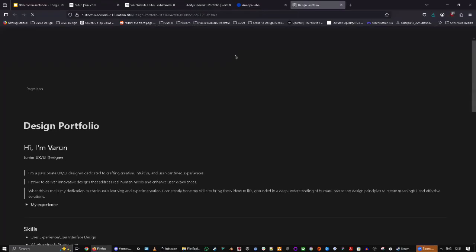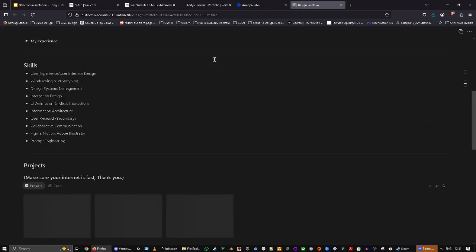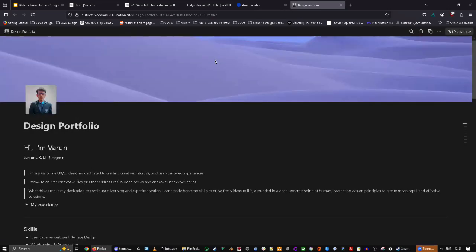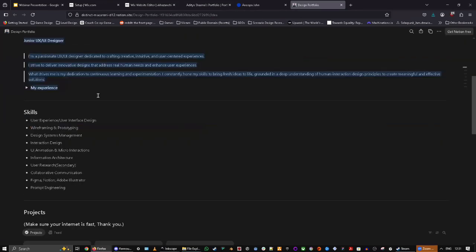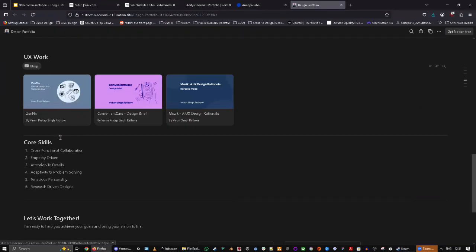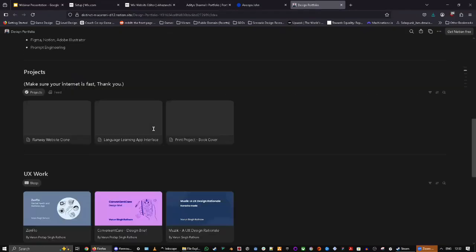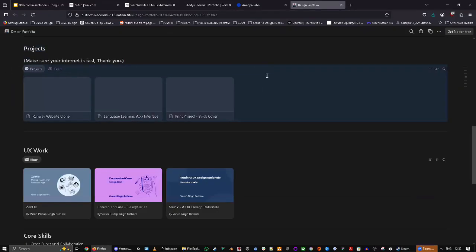Varun, let's take a look at yours. Oh, Notion portfolio. Not bad. You're a passionate UI UX designer. Okay, Varun, text. Is there a reason why, hi, I'm Varun, I'm a junior UX UI designer, the next two sections are not these?